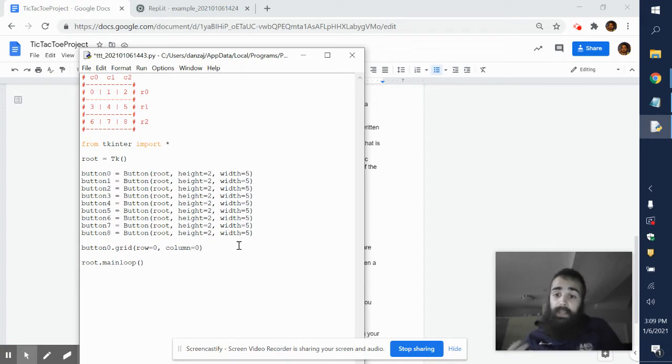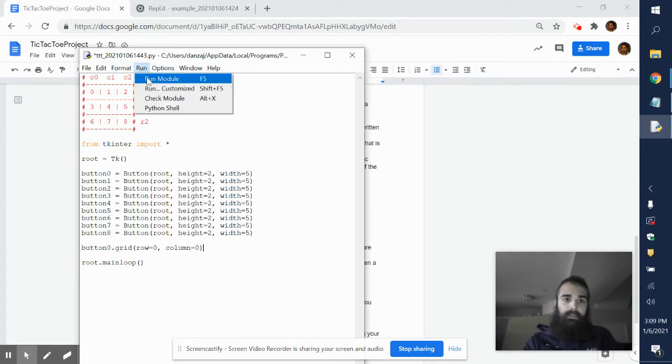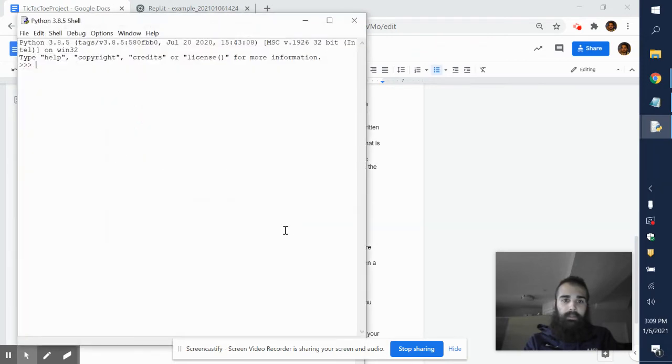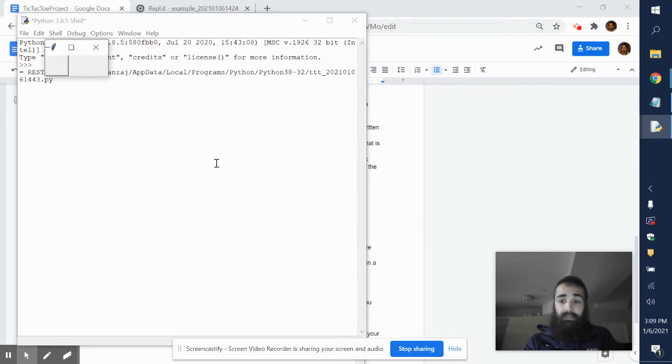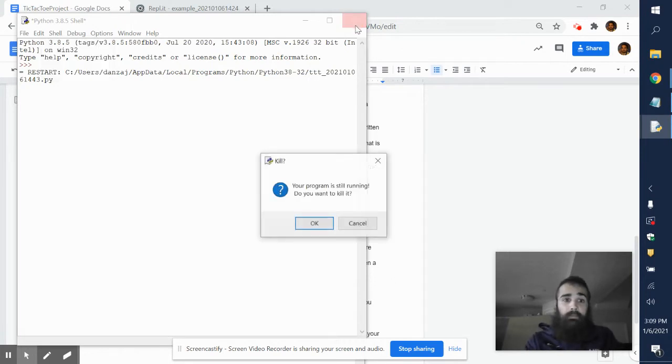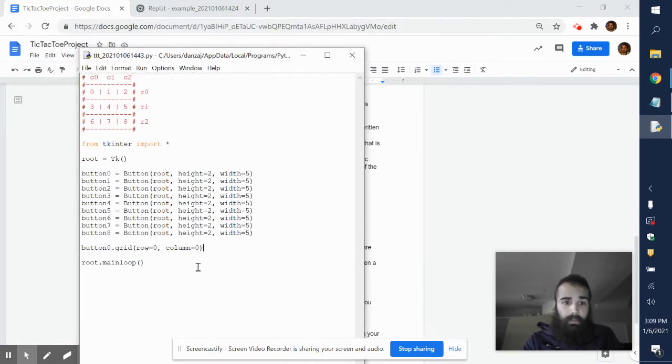All right, so we create 8 buttons, but I haven't actually put them on my screen yet. Just because I created the buttons here, if I run it, right, only one button still shows up. I have to actually use the grid method to put it in the right spot. So I'm going to go ahead and do that.